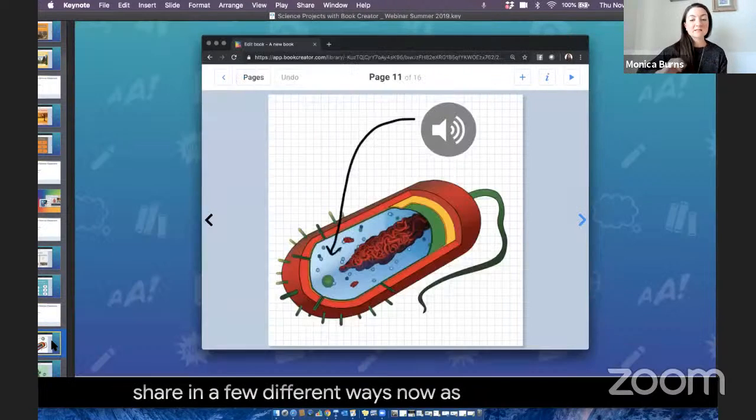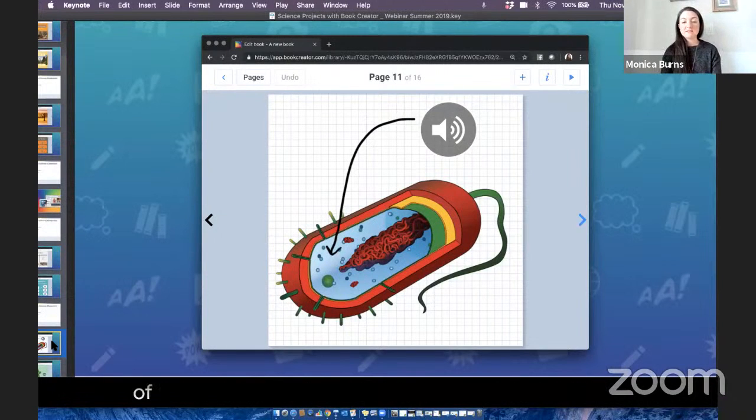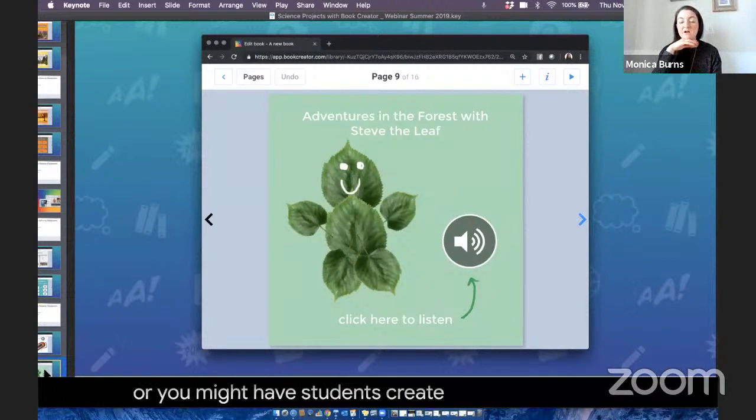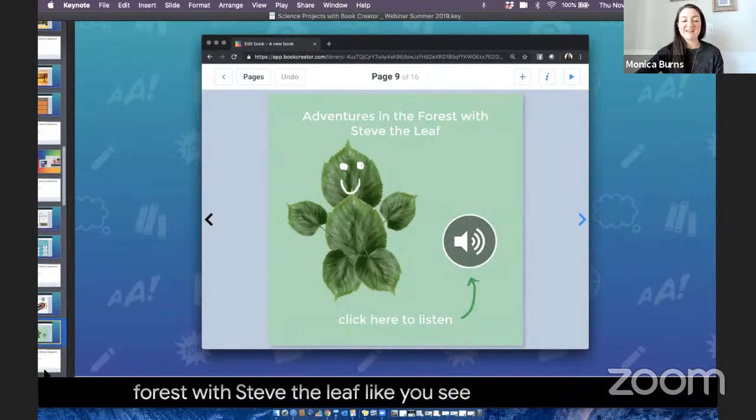Now, as we look at some audio examples here, you can see this diagram of a cell, and I'm pointing to different parts of it and recording the voice there, right, going right next to it. Or you might have students create a little story that goes along with a science topic and record their voice sharing the story, like the adventures in the forest with Steve the Leaf, like you see right here.